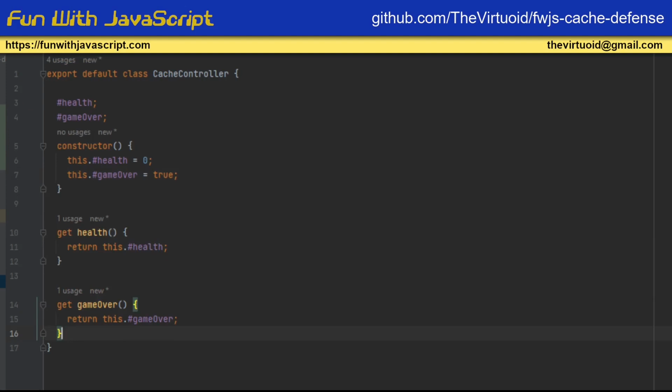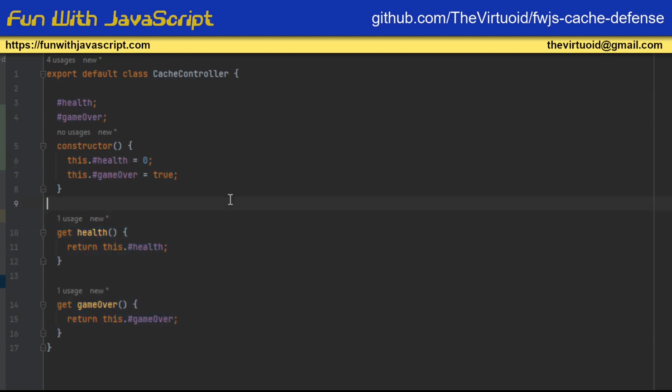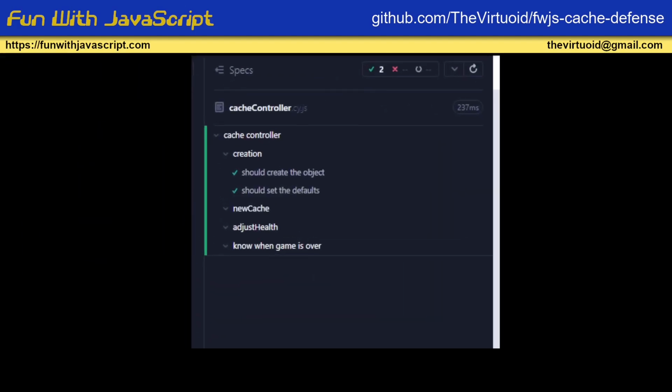Okay, under the magic of television, we have it in there, which basically here's our health and here's our game over. Here's where we're setting to 0 and to true. And because these are private variables, I've got to create getter functions for health and game over that will allow me to access the private properties. So we save that. We make sure our cache is saved, and then let's go over to our code, and yep, there we go. It works like a champ.